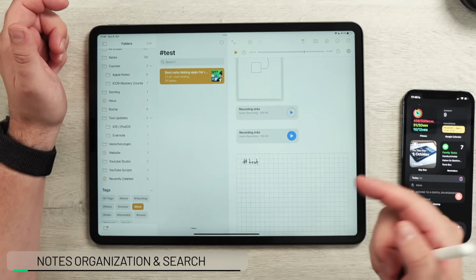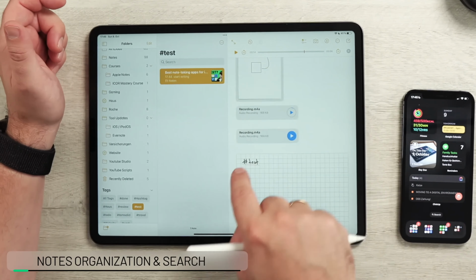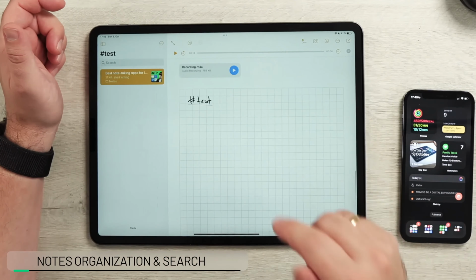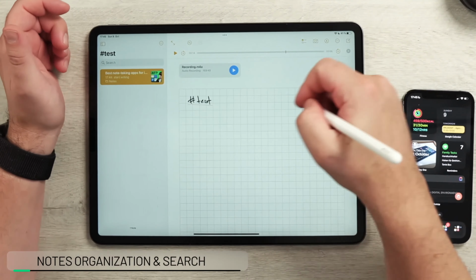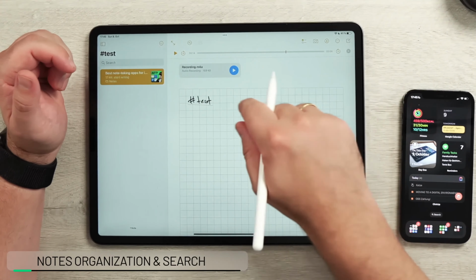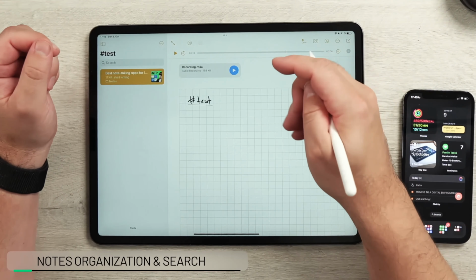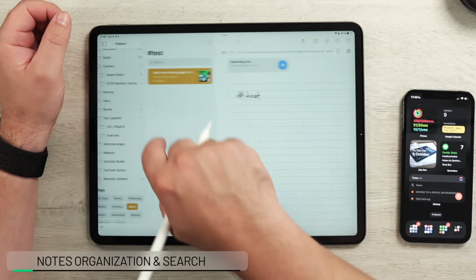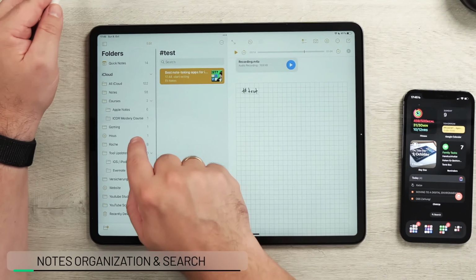That's really awesome. Of course, I can just type a hashtag as well, but I thought that's a feature that not many know, that you can even handwrite these hashtags inside Apple Notes and it will convert them to proper hashtags to become searchable.